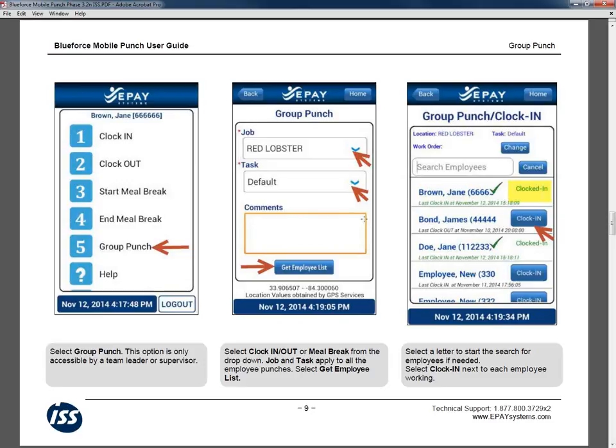Now the way this works is you would actually go and say, oh look, James Bond is working for me today, and he's arrived at the site. I need to clock him in. All the supervisor will do is go to and tap that little clock in button, and it will actually mark him as clocked in.